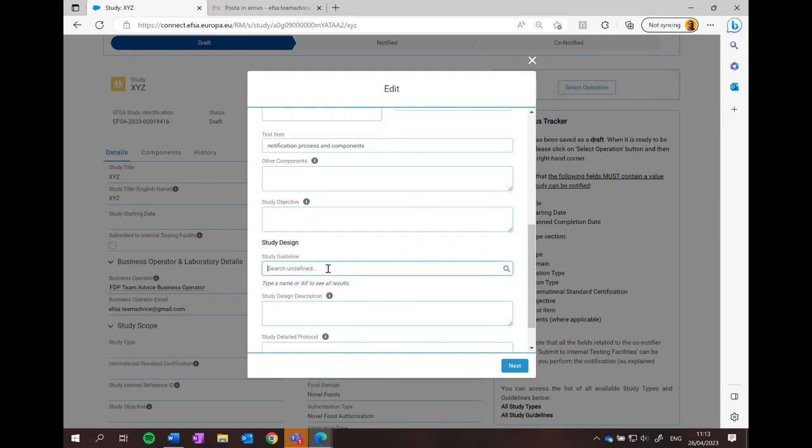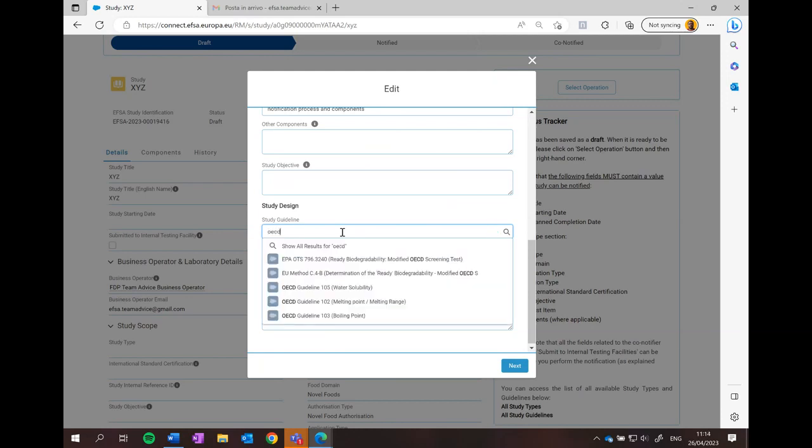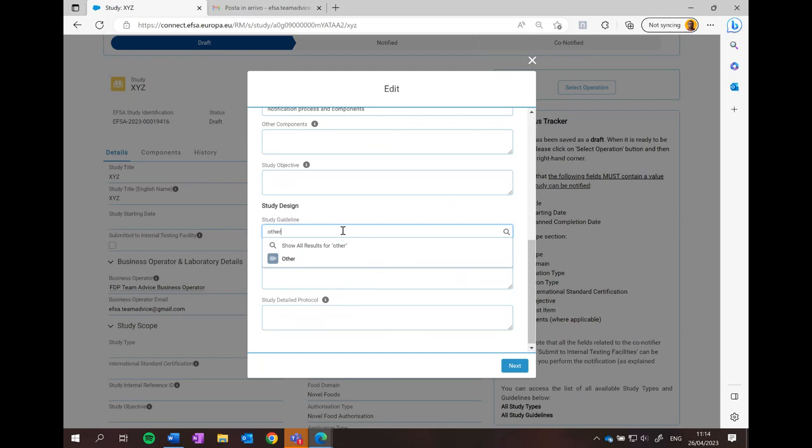The study design is another, let's say, part of the study information that is required. And here you need to select a study guideline that you follow or not for performing the study. So for instance, you can follow an OECD guideline if available. If there is not an international guidance that you follow for the study, you can indicate other.